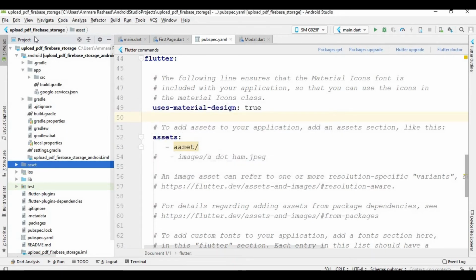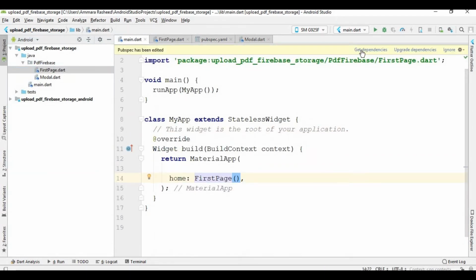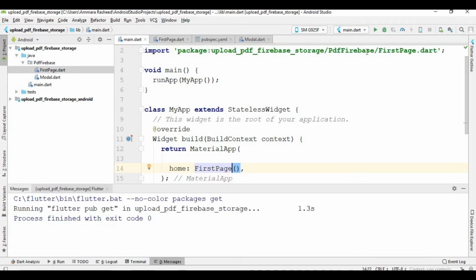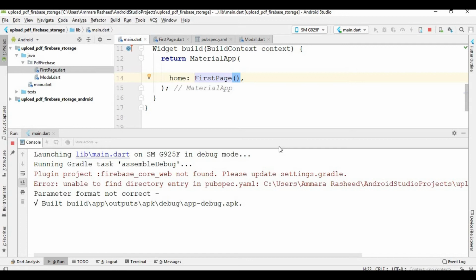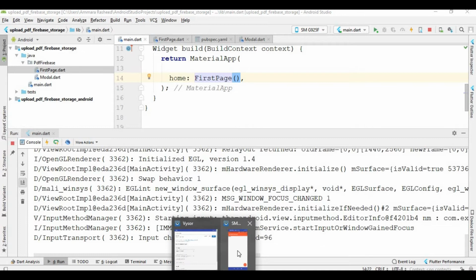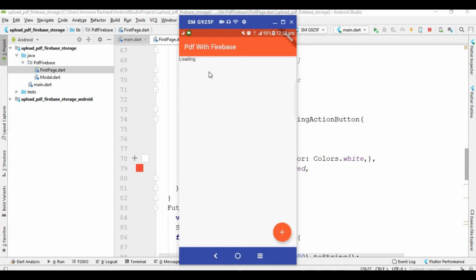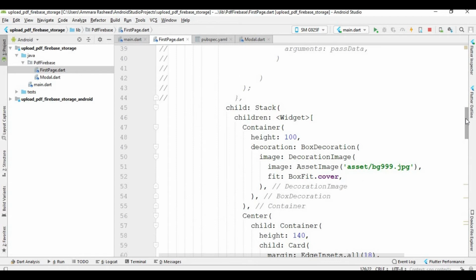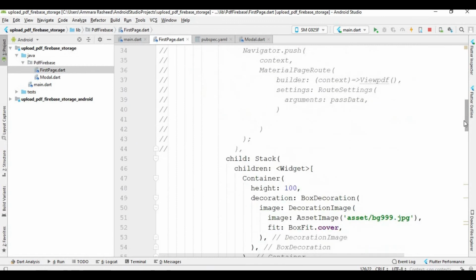Press OK, and then select the Android from here and go to this plan. Click on this, and you will see that this is executed successfully. Now let's run this code. Okay, so the app is running, and you will see this type of loading, but it did not load the data, so I think we made some mistake with the length of the list.